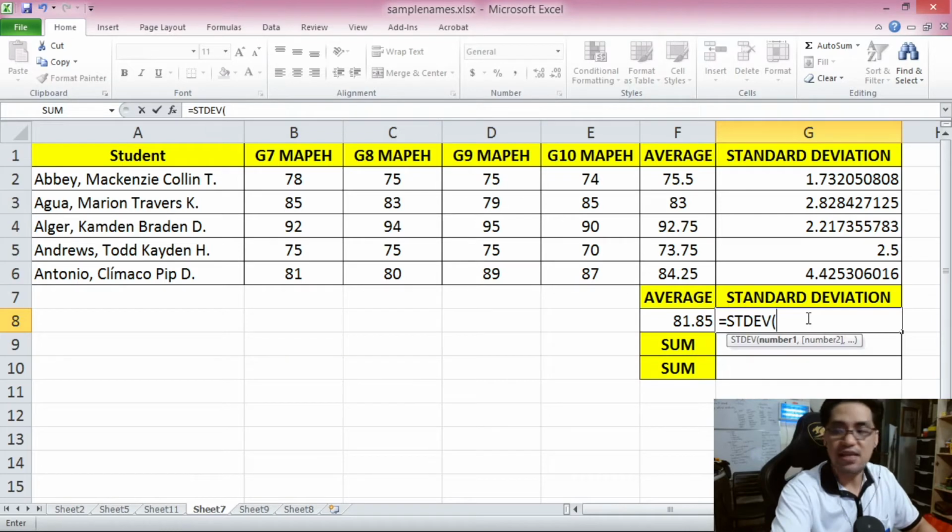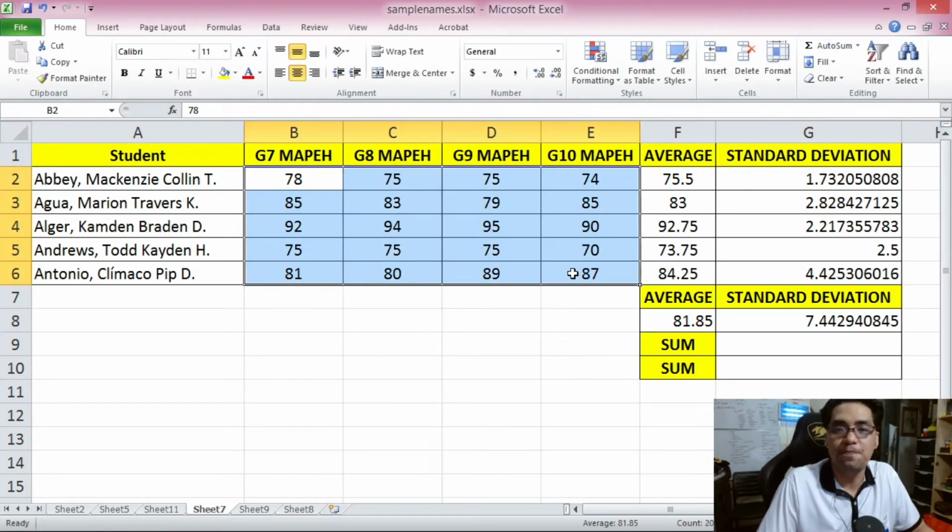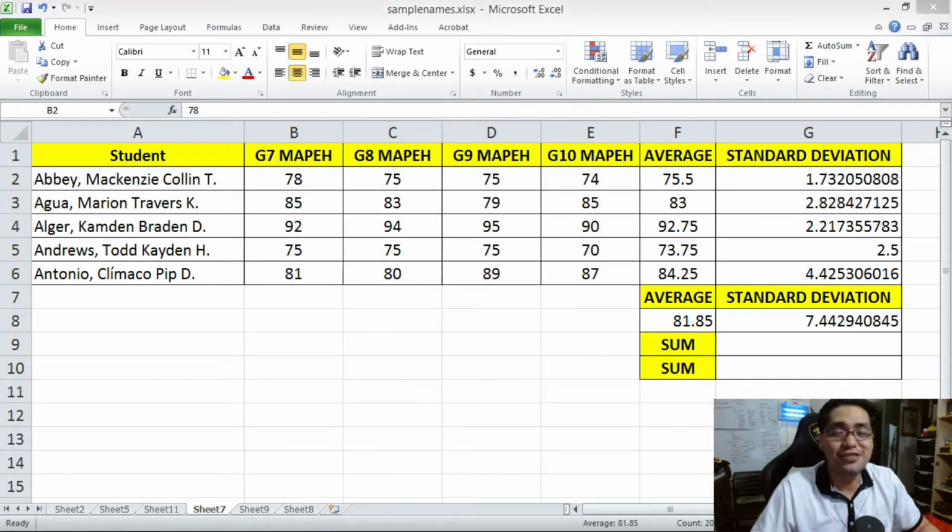So stdev, and then we highlight the whole range, close parenthesis, enter, and now you have the standard deviation for all 20 elements here.